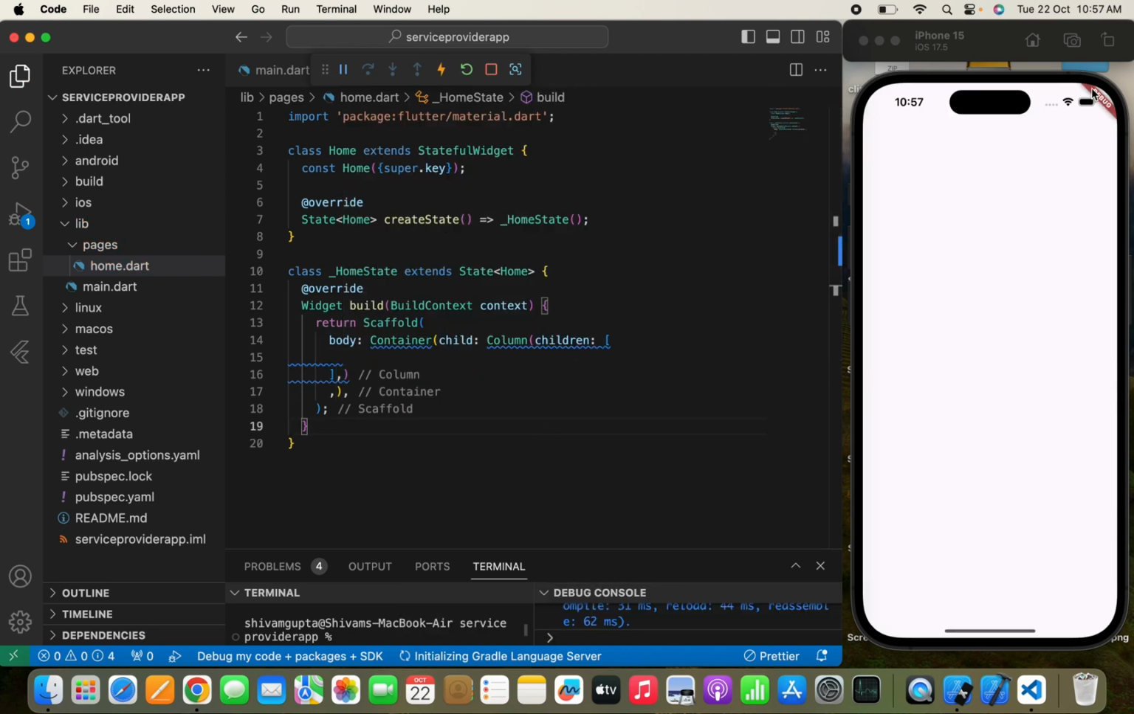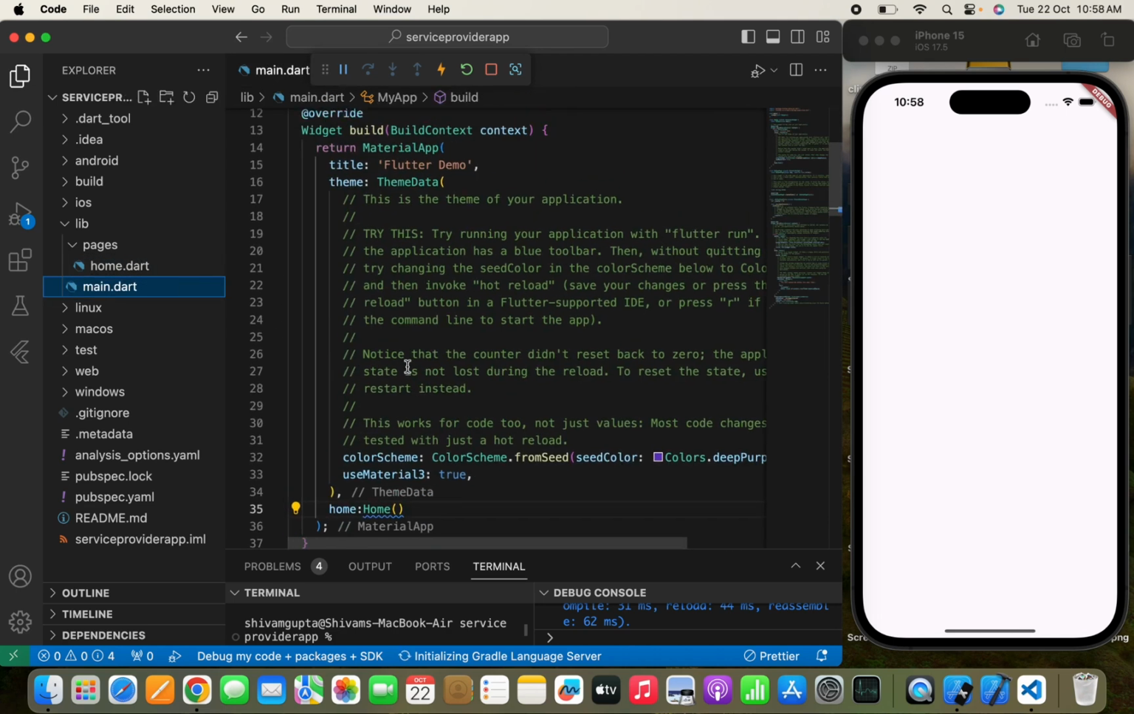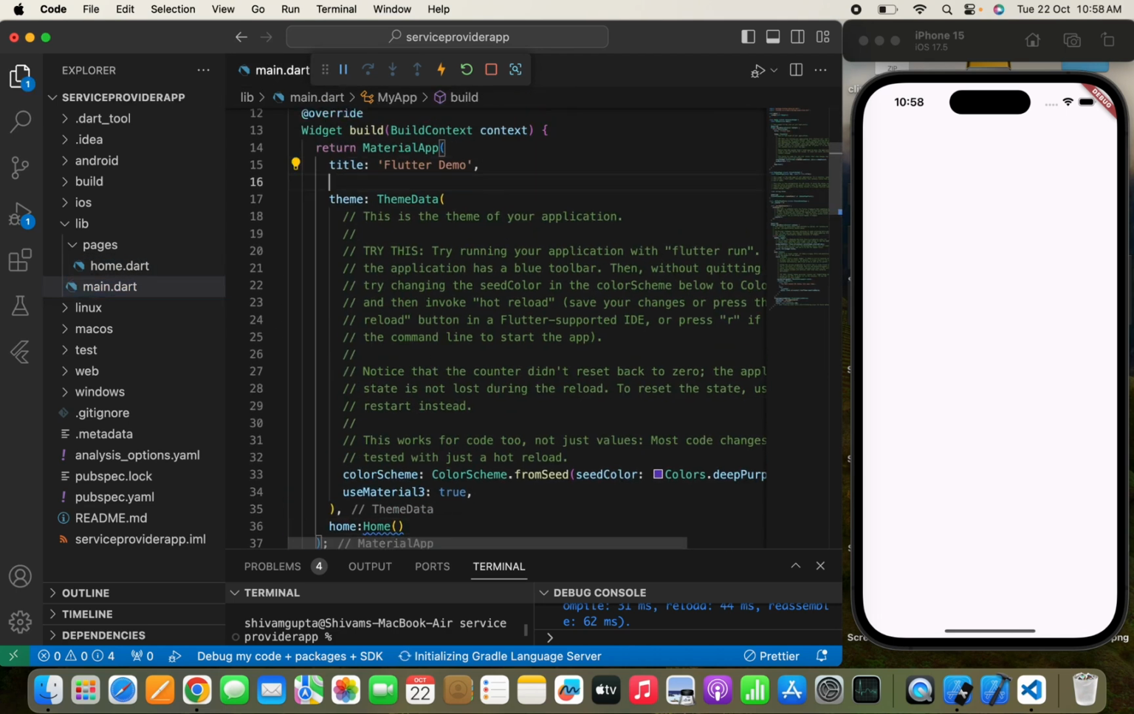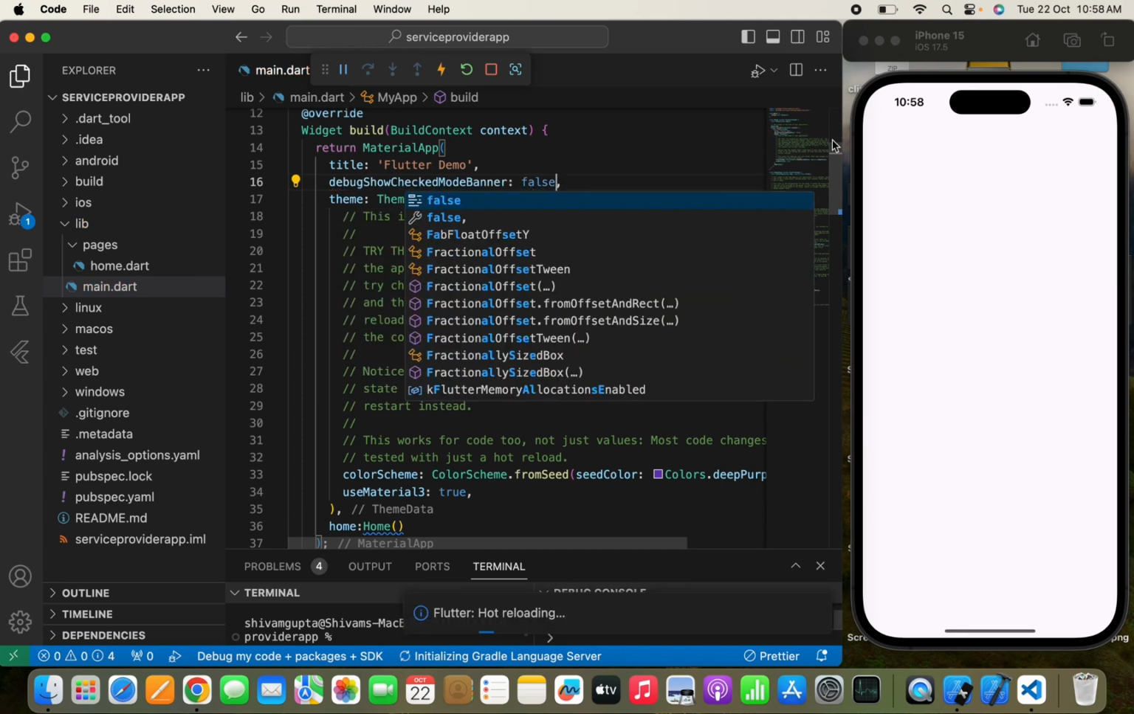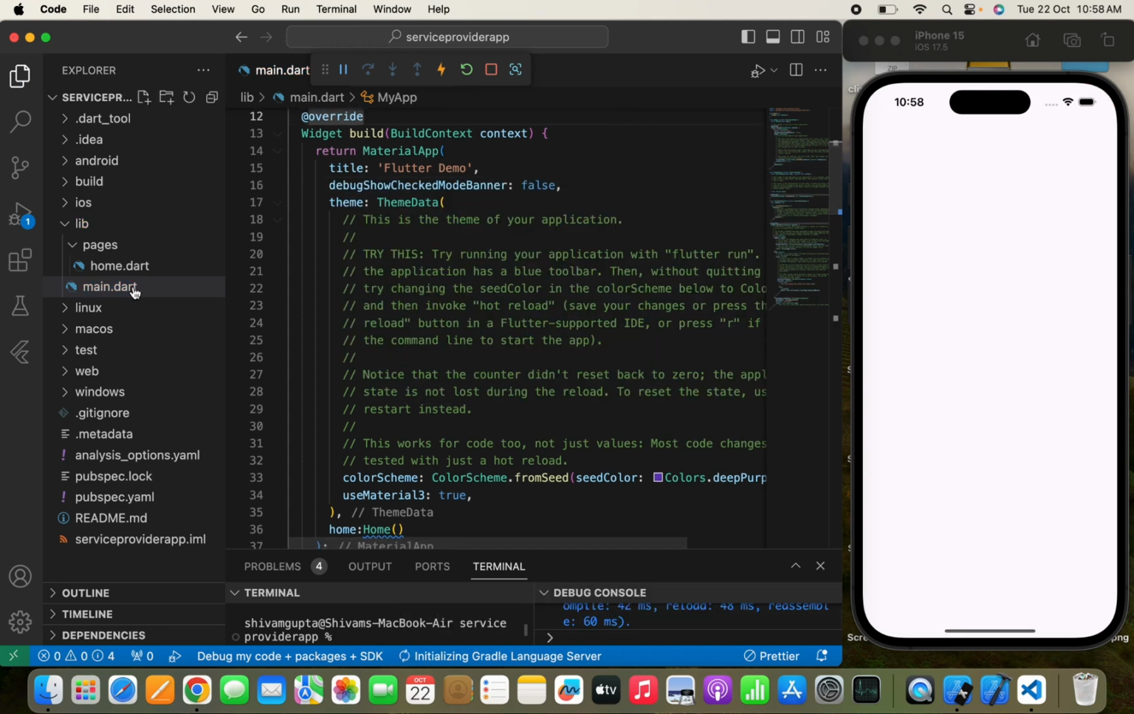Now here you can see the debug show mode check banner. If you have followed my old series, then you already know that to remove this debug show mode check banner, you can simply pass false and it will simply remove this banner from here.